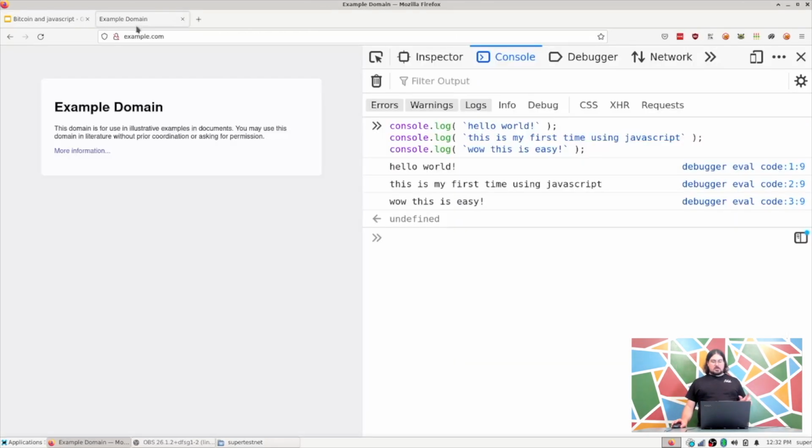One thing you can learn about JavaScript is that this is true of most programming languages. When you start writing lines of code in JavaScript into a web page, it executes from the top down. So the first line it executes is hello world, which you can see that line right here. The next line it executes is this is my first time using JavaScript, which goes in the second line right there. And then lastly, it does the third one. So we'll be learning that throughout this whole thing.